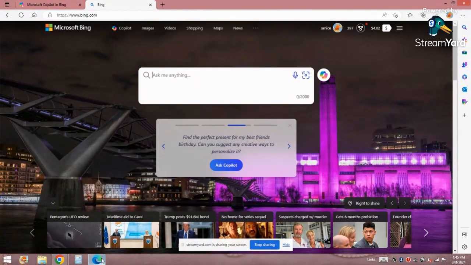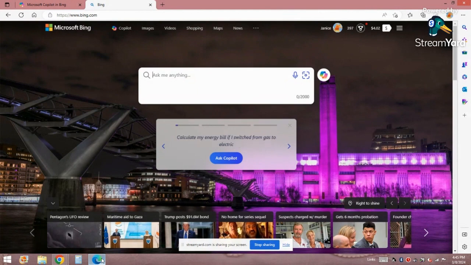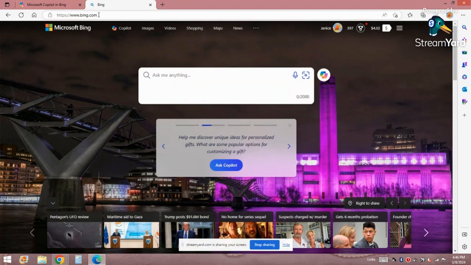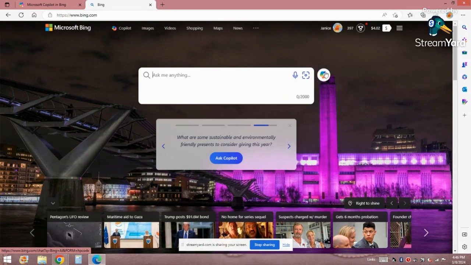But the website you're going to go to is bing.com, bing.com. And you'll see, here's the web address here, bing.com. And up here at the top, you'll see Copilot, Images, and over here on the side of the chat box, you see this little circle with the blue and red colored swirl thing in it. That is Copilot, and then there's Copilot up here.